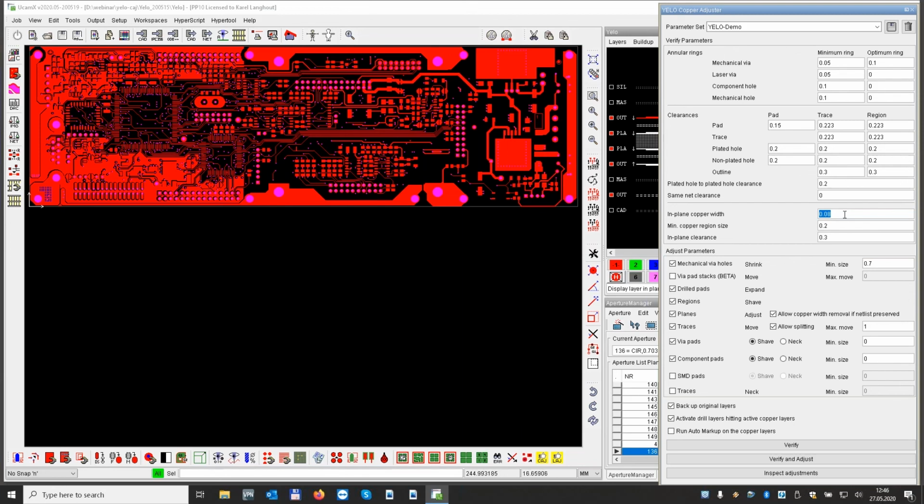Okay, so I think that answered it. I hope so. Another one. Will it move impedance controlled lines? That's of course a very good question. Yes, it moves everything that it gets in its way. However, I probably don't want them to be moved. I have a possibility to exclude certain elements from optimization.